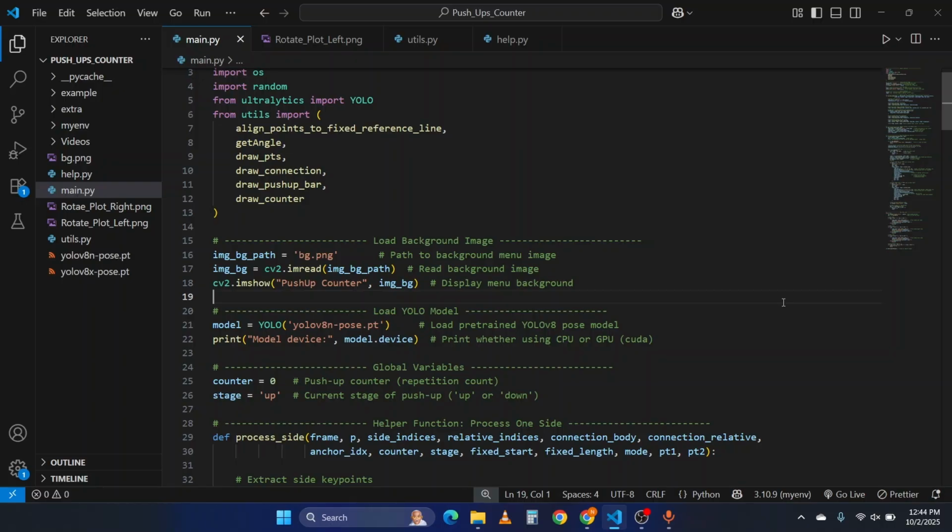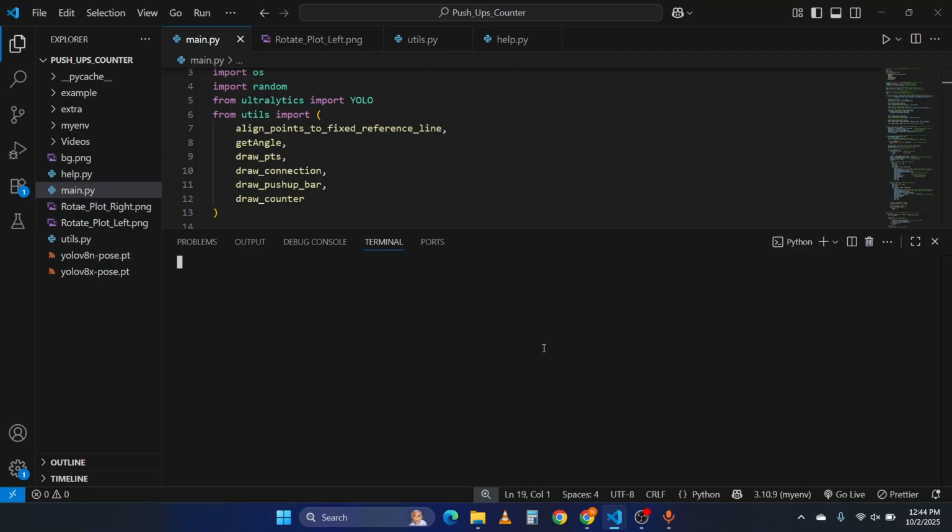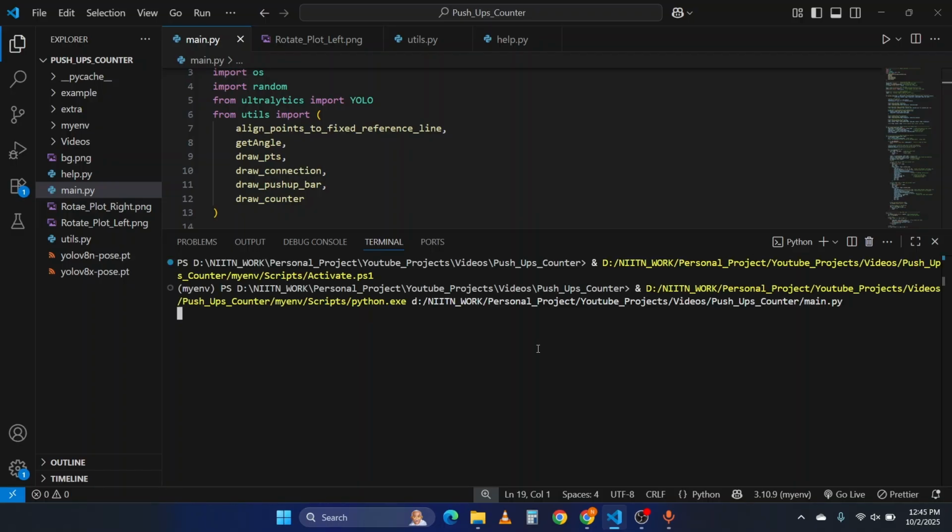So today in this video we will create a push-up counter. Let me show you the preview. For that, let me run this file. It will take a few seconds to open the dialog box, or you can say the OpenCV image dialog box.